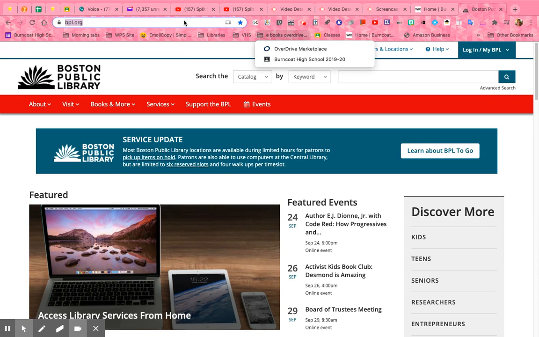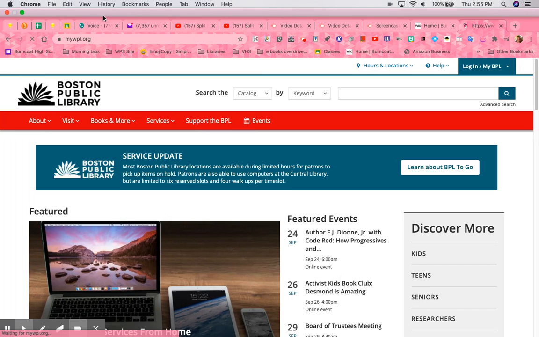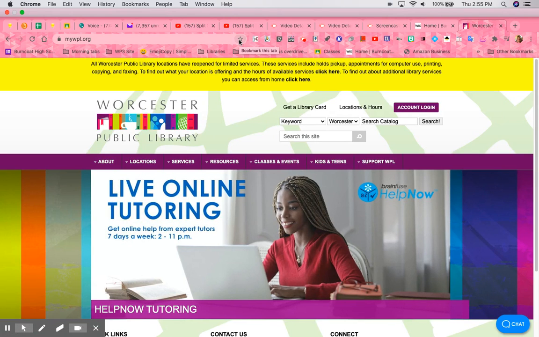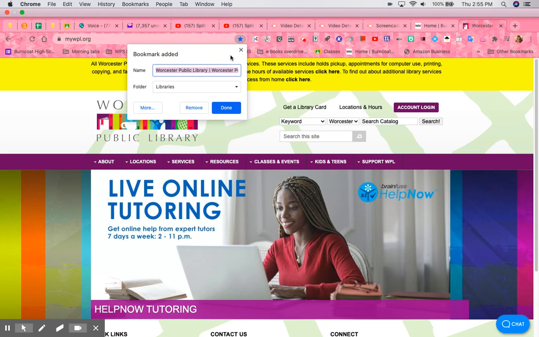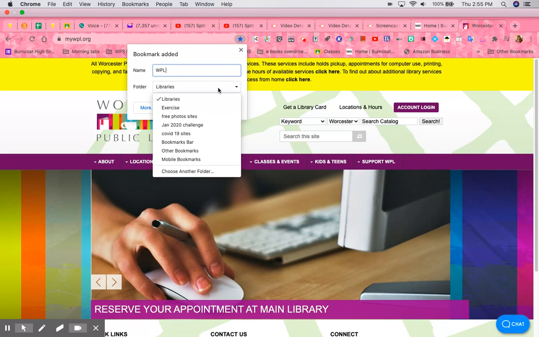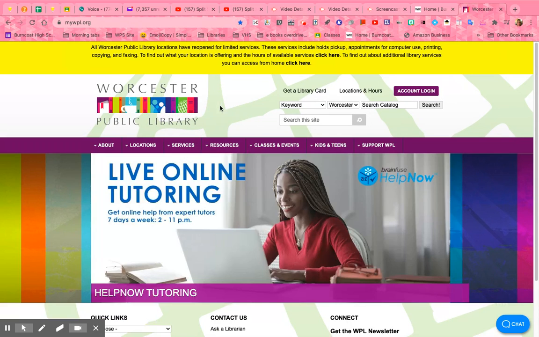Now here's another one. Another library website that I use, and I want to keep them all together, is Worcester Public Library. So my WPL.org, yes, I do know that website by heart. I'm going to choose that one. It's going to come up. I'm going to make it a favorite and I'm going to call it WPL, nice and short. Again, what folder do you want it to go in? I want it to go into my library folder and then I can click done.